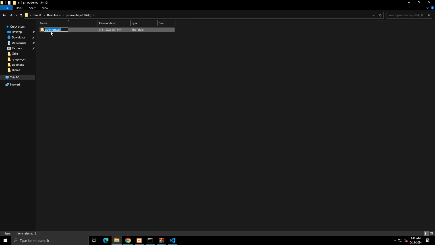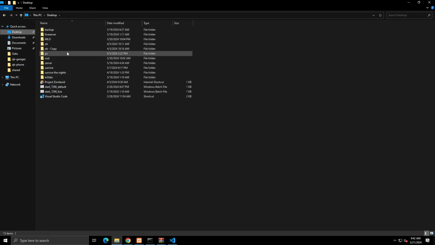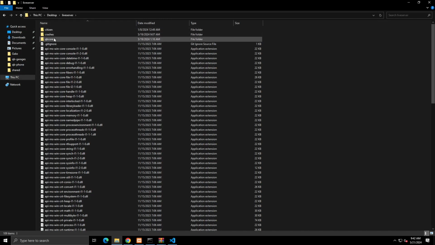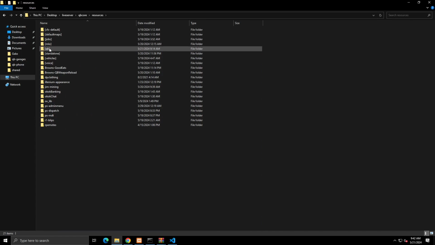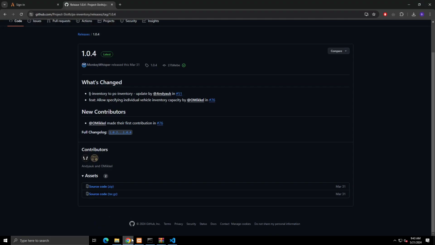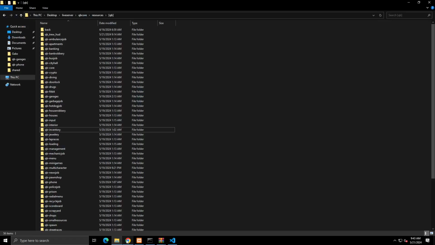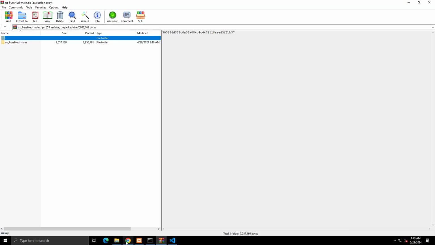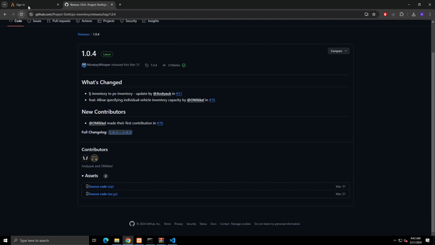Now you can just copy the script and go to the folder that your server is on. For now, this is my server, QV core resources. Go inside QV and check for QV inventory. Just delete it if you have the default one, paste it in, and restart your server, or just refresh your QV inventory by typing ensure QV inventory in the console of txadmin, and it will refresh the script for you and it will work 100% guys.